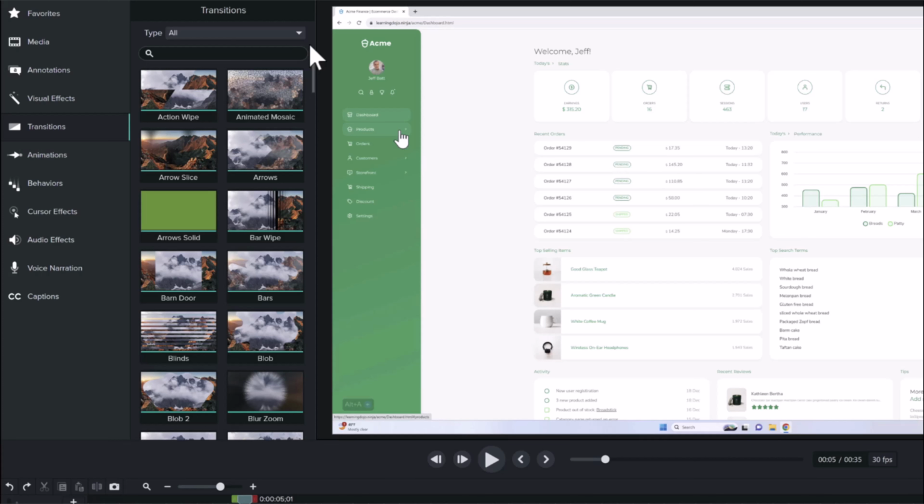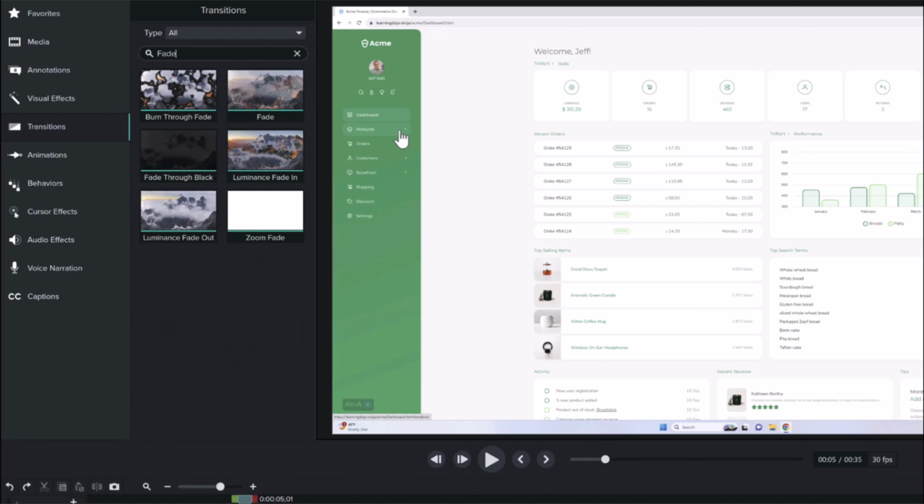If you're looking for a specific transition, you can simply type in the name of the transition in the search box. For example, I'm going to search for fade. When I type fade, it will show me all the various fades that I can choose from. If you want to clear the search, click on the X within the search field.